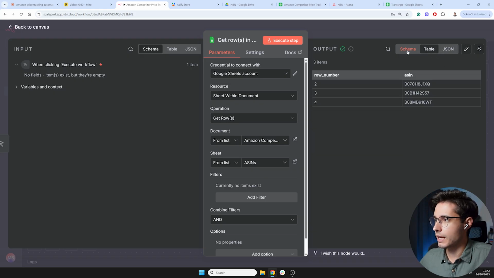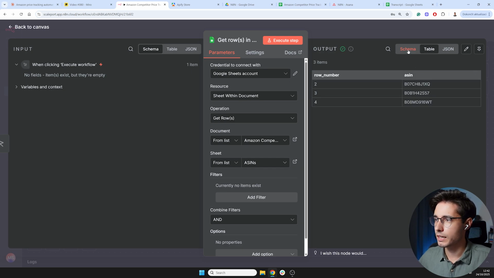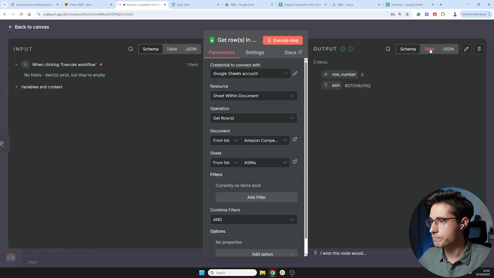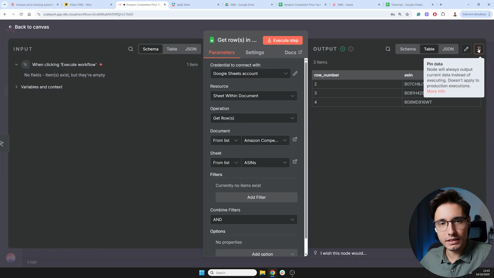We can also see it in a table, but you also see it in a schema here, which allows us to see the data in this way, where we see the row number and the ASIN. So it's just the same data presented in a different way. Now, we executed this and we are happy because we have our ASINs in the workflow right here. And before we create the next node, what I like to do, and what's important, is that we pin the data.